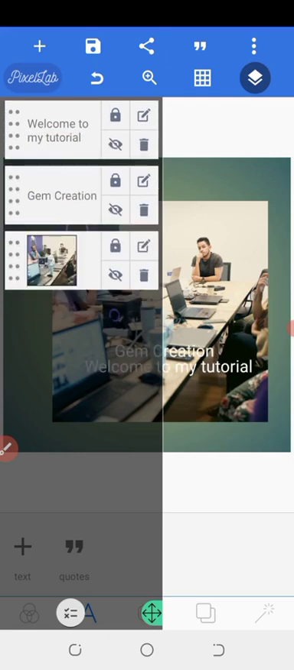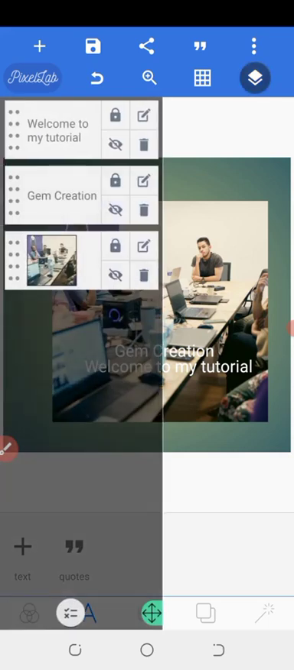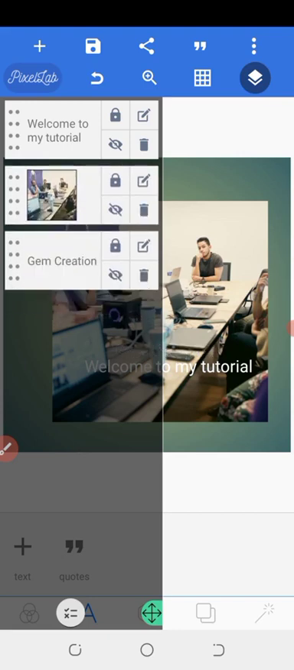As you can see, Gem Creation is already at the top, and Welcome to my tutorial is at the top. So that's the effect of the layer. But before, the image had covered them up and I was unable to see them. Also, we can arrange them as we like, depending on our situation and how we want it to look. You can see Gem Creation has moved in again.